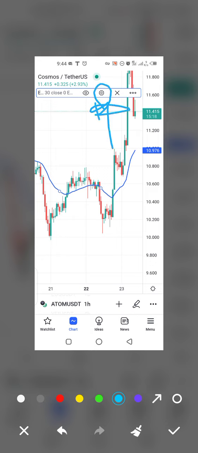Then you come on style. Now on style, you will find this EMA. So tap on the color. You tap on the color and increase the thickness. You make sure that the opacity is 100%. So you just move it from here to this side. Then you choose this one as the thickness.